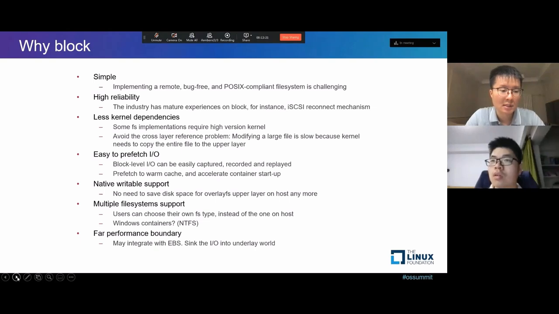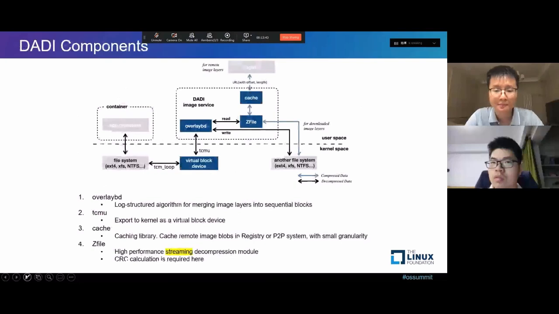After all these talks, I just want to say I'm not here to judge and deny the importance of OverlayFS. It's absolutely a perfect solution to host local image service, but when it comes to the remote image, I have to say you are suggested to consider a better alternative such as OverlayBD. Next, please. As you can see here, the dark boxes are the four major components of DADI.